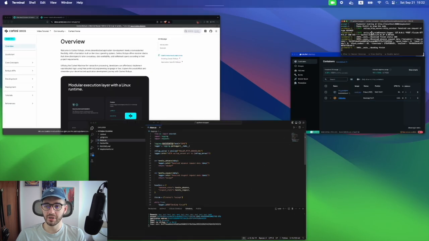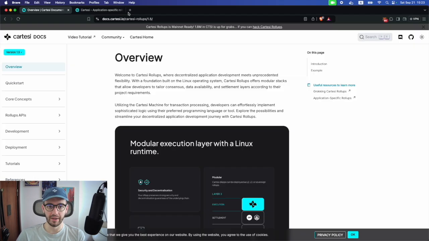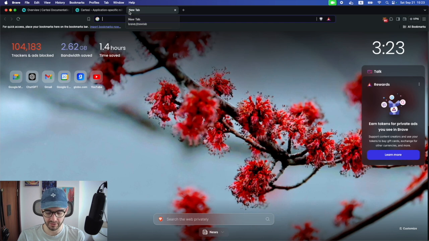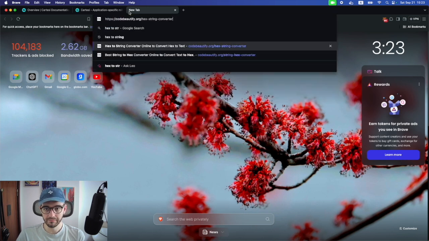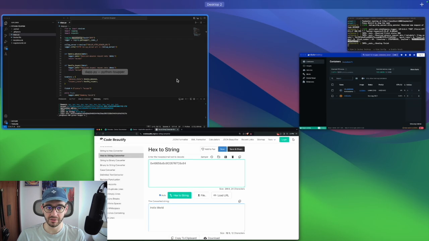Okay, so if we check our terminal now, you can see that I received a message, received advance request data, message sender, so who's the specific sender, with index of the input, timestamp of when this input was sent, and the payload. The payload is essentially the message that I sent. So let's go to a hex to string website to see what's written here. This is a hex to string converter. I can paste my hex here and see that hello world actually arrived in my application.